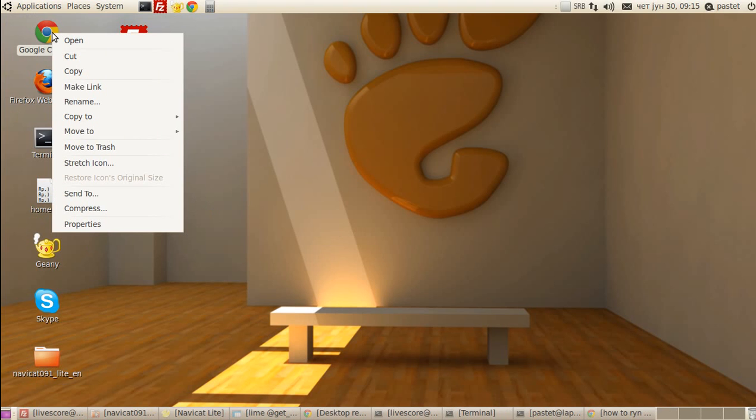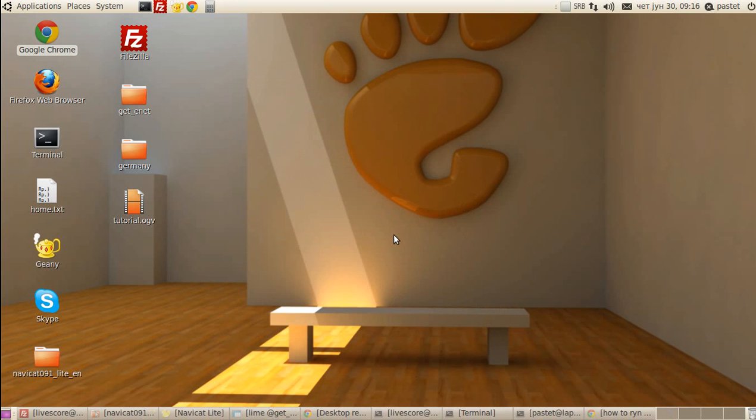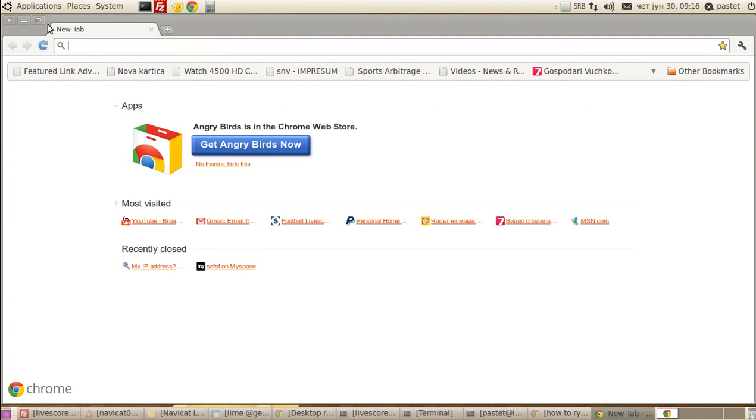Right click on the Google Chrome desktop icon, select the properties menu and go on the command text line. Here add the following text: two dashes, proxy-server equals the IP address of your proxy, colon, the port of the proxy. Now close the window and open again the browser.